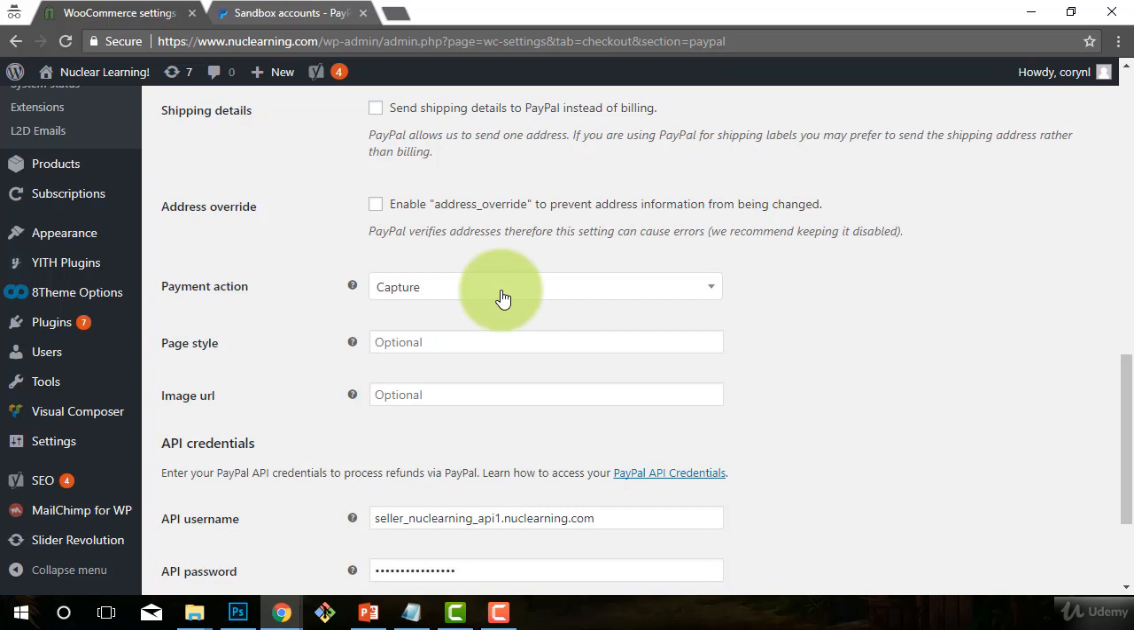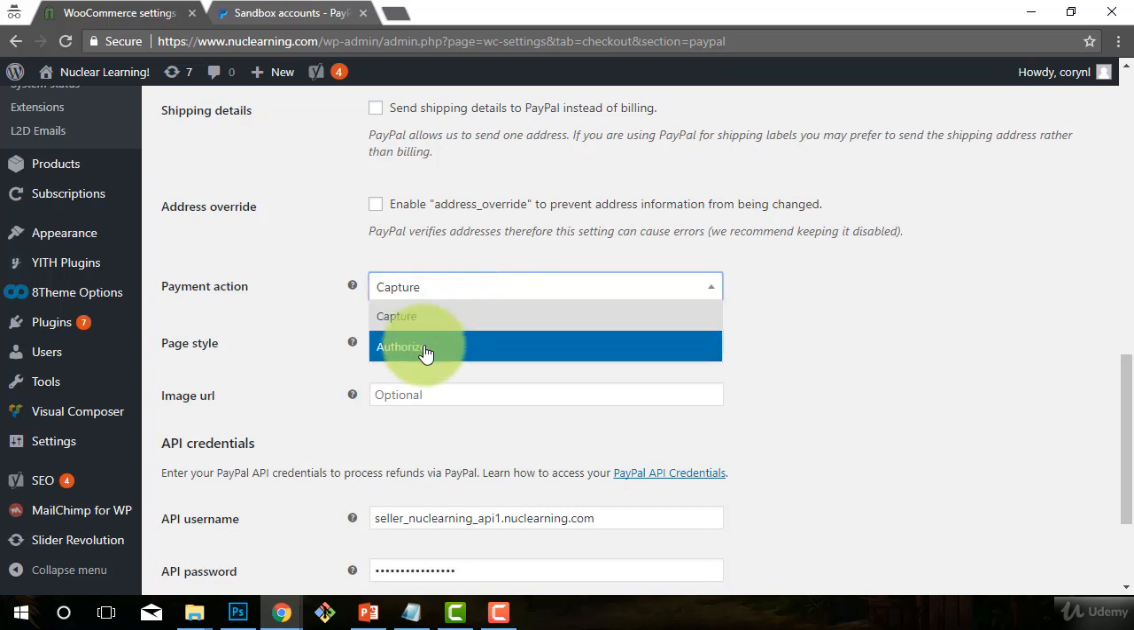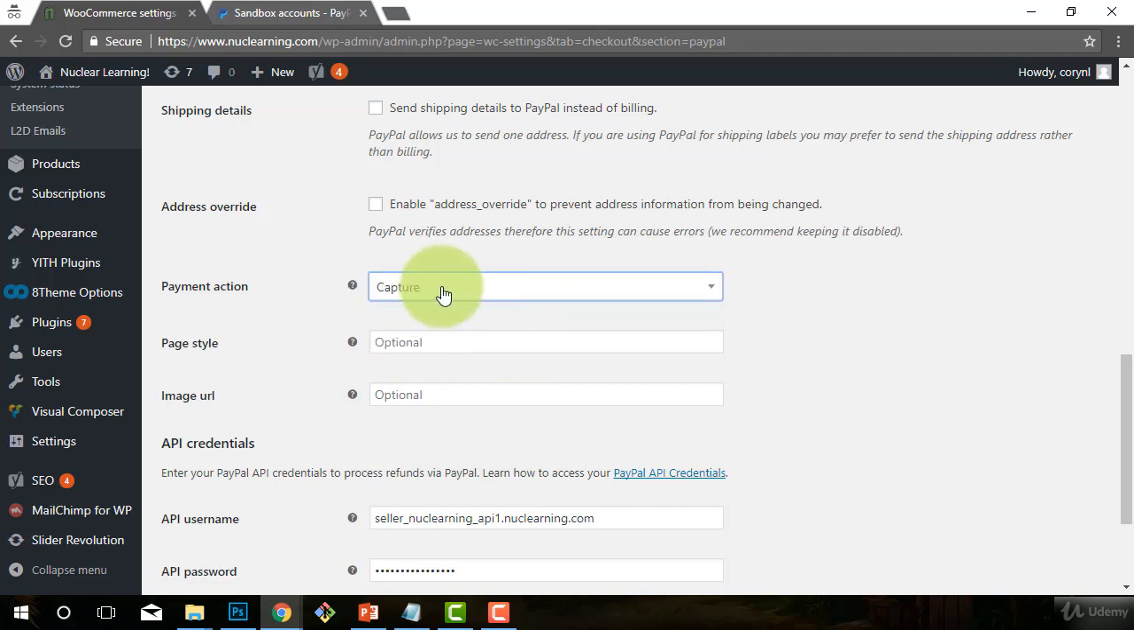Payment action. There's two actions you have, capture and authorize. Authorize only authorizes the payment. It doesn't actually process the payment. This allows you to control when a payment comes out. Most of the time you want to capture, so the person pays for it, then you fulfill their order.